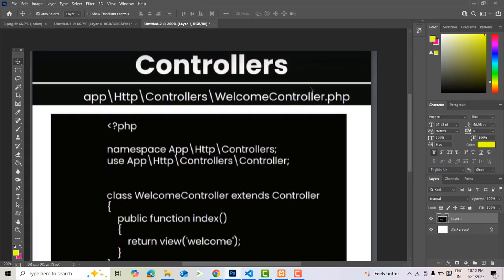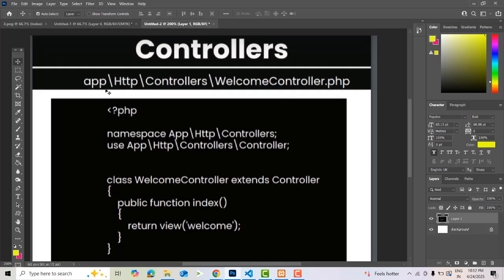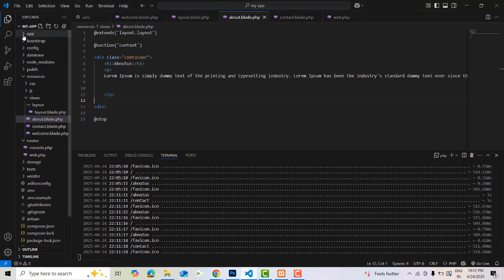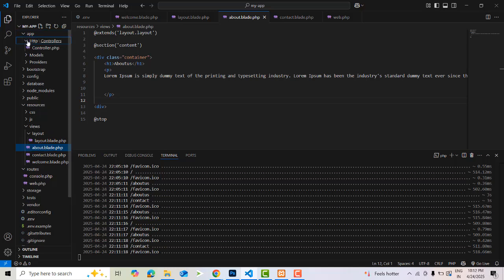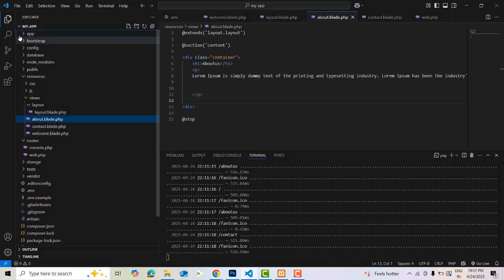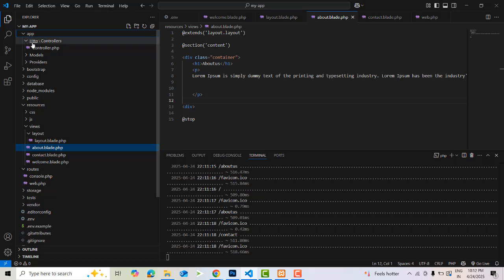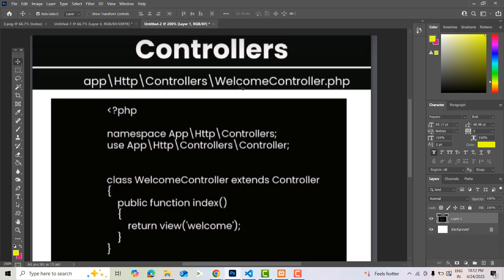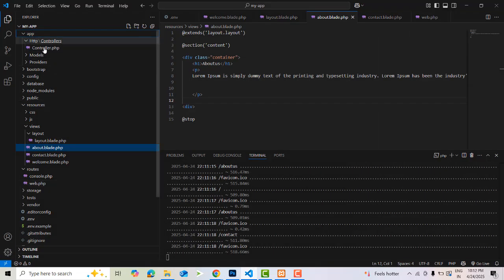You can see the controller is located inside the app folder. Inside the app folder there is the HTTP folder, and inside HTTP there is a Controllers folder. This is the Laravel folder architecture, which you already know. All the controller files are managed inside this folder.